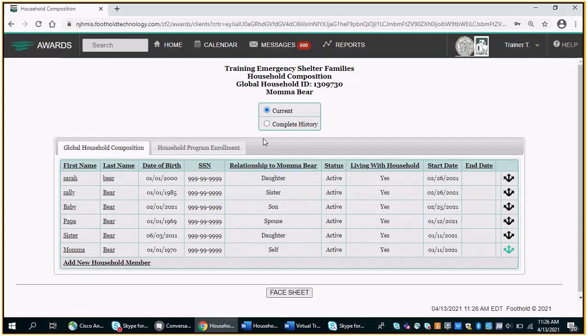Anytime you come here, you want to select complete history. As you can see, this household is pretty big. The consumer that we're looking at is Mama Bear right here. I'm going to read from left to right first. So first is the first name and last name, date of birth, social security number, relationship to the head of household, status, living with household, start date, and end date.